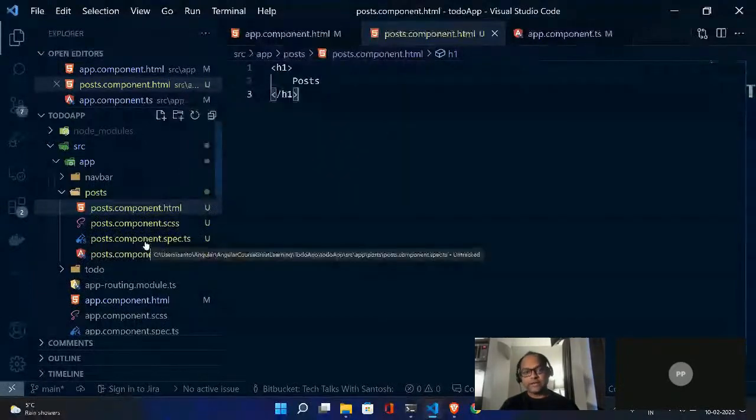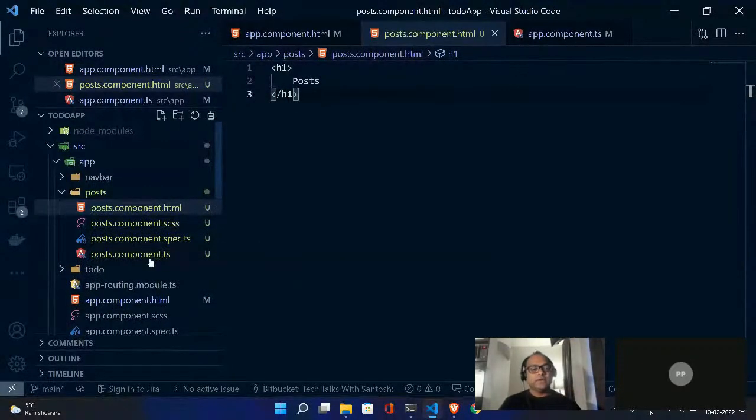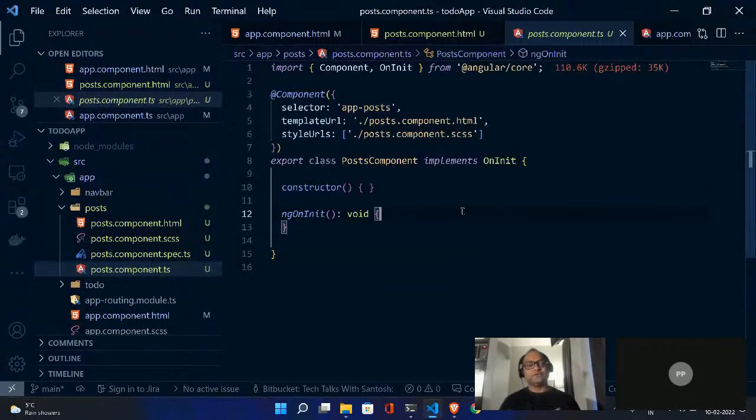Now coming to the second part, which is getting the data from the API. Generally, a lot of developers make their API calls from this particular file, posts.component.ts, which you should not do. Remember, components are for presentation. They should present. They should not be responsible for how to get the data. And this is where Angular dependency injection really shines. You can create services for getting the data, and then your component will be only responsible for presenting it.